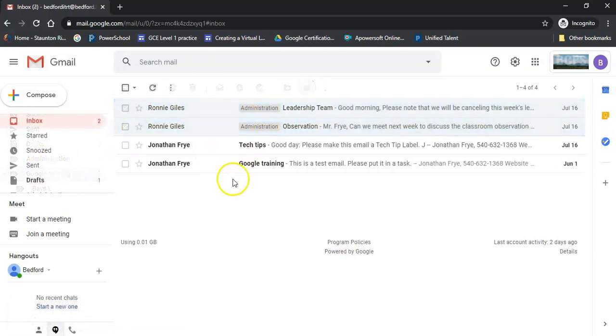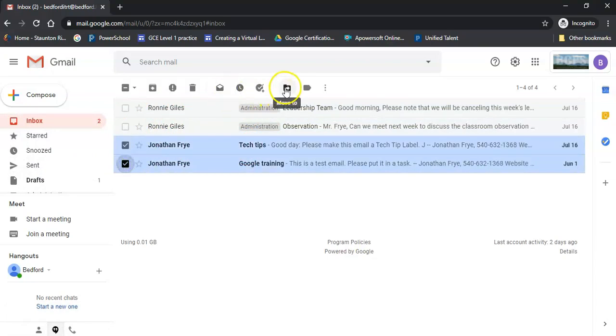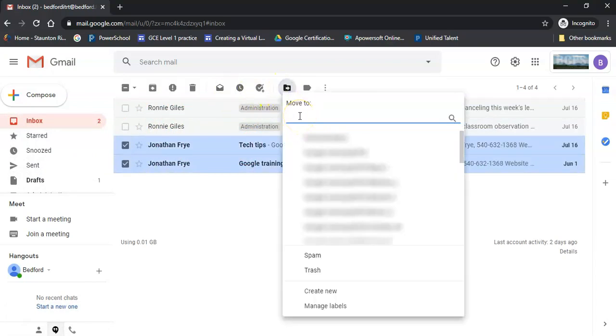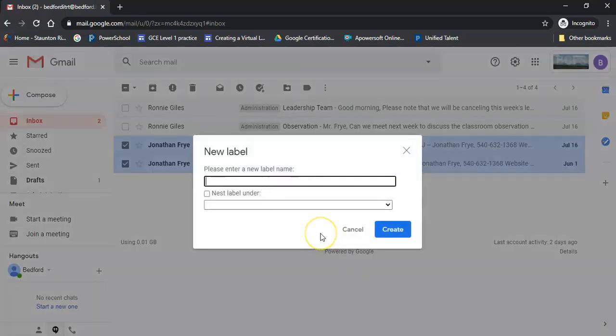Alright, so now that we have two done, I'm going to create a label, and I'm going to move my Techtips to the side. So I'm going to create new, and I'm going to type in technology.